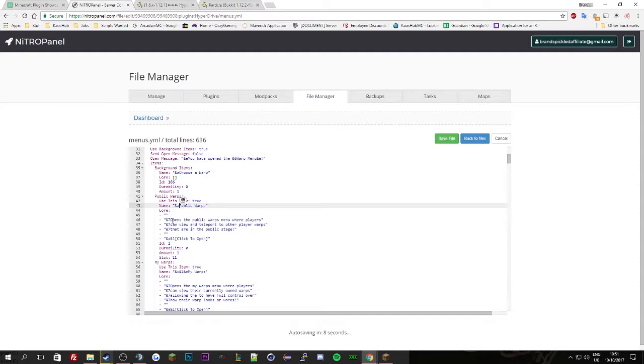So I'm going to remove that. Then this is the lore. So open the public warps menu, where players can view and teleport to other players' warps that are in the public stage. Sorry, public stage. Then you just click to open, and it will show you other warps. And this is the ID. So for public warp ID, I'm going to have it as the diamond sword.